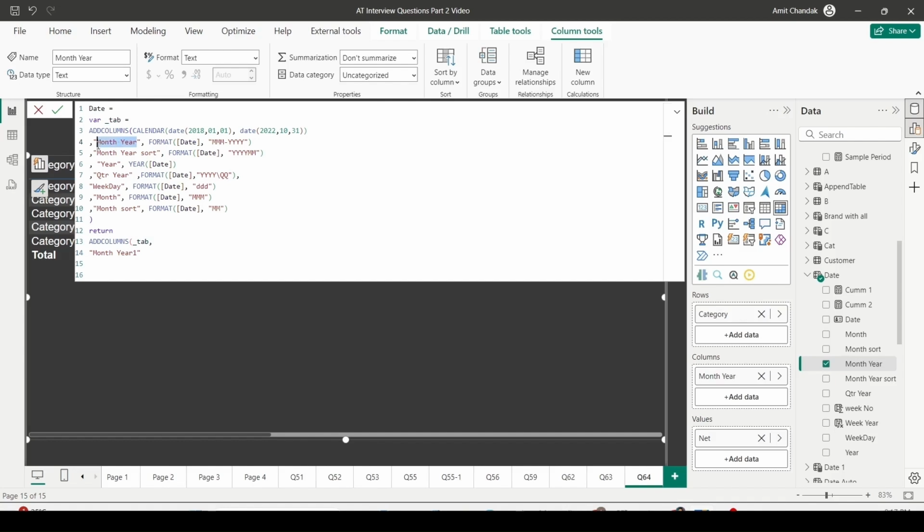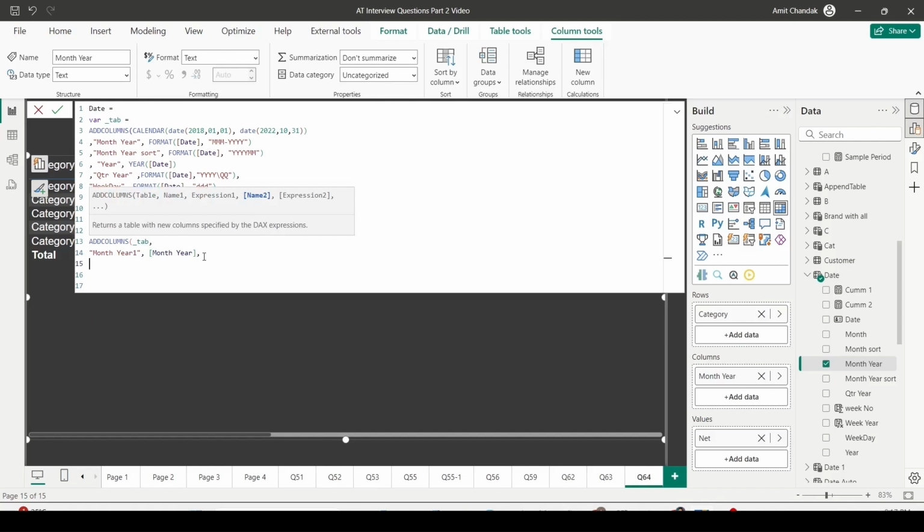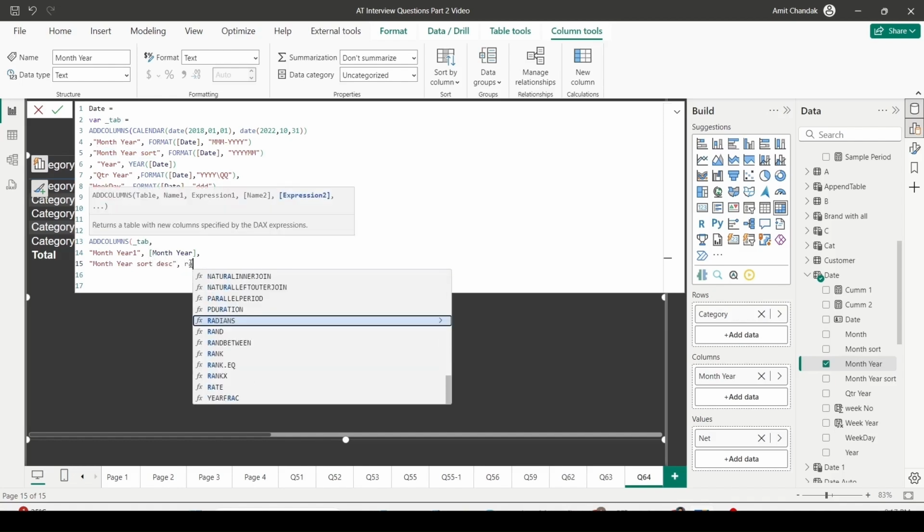Now I have all the columns which I created in the previous variable tab table. Whatever things I have created, I'll be able to use those. So I'm able to use this month year. I will also be able to use the month year sort. So what I can create here is a month year sort 1, or month year sort descending, also I can call it DESC. How do I sort it? For that I'll use RANKX.